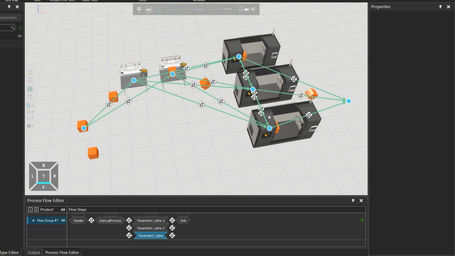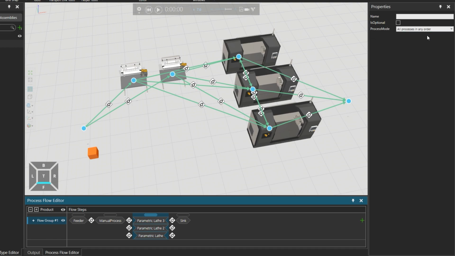So now the product enters all of the processes in the parametric lathe flow step. If we reset the simulation and use the properties panel on the right to switch the parametric lathe flow step back to process mode first available process, and run the simulation again, the product enters one of the parametric lathes in the process groups in this flow step and in priority order.